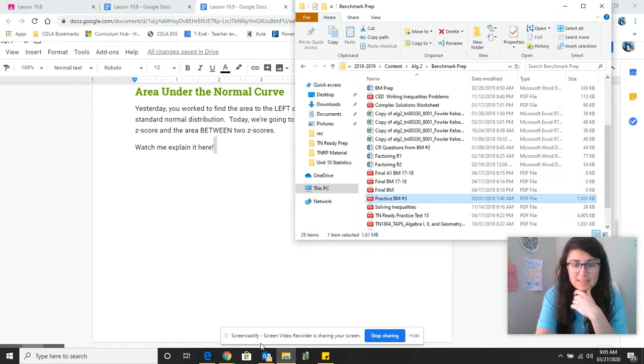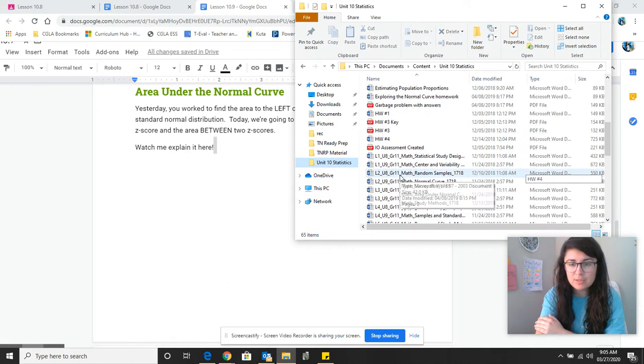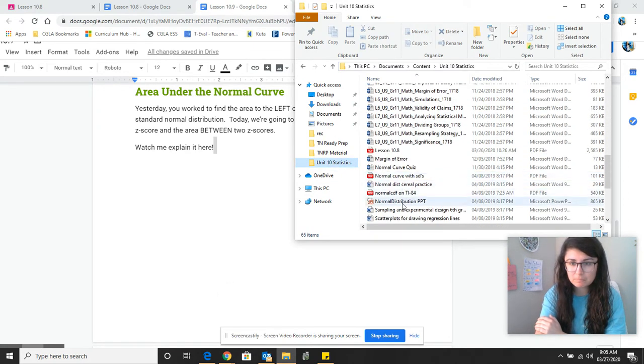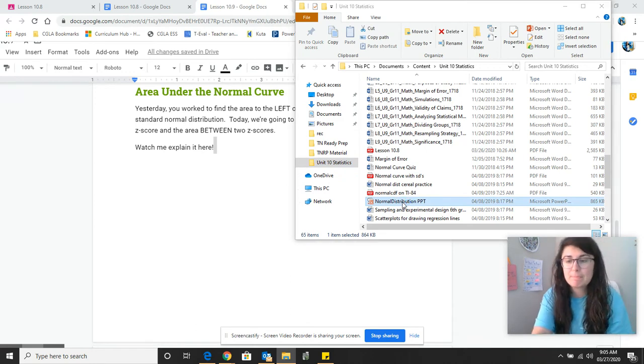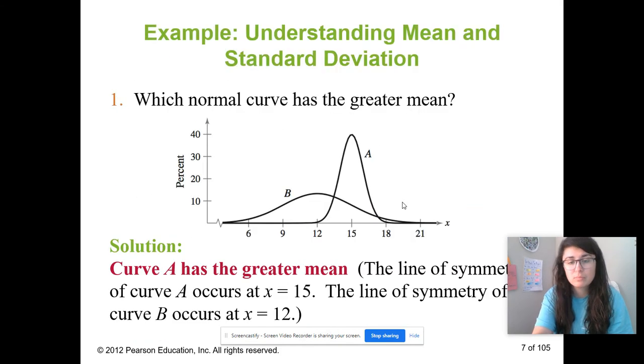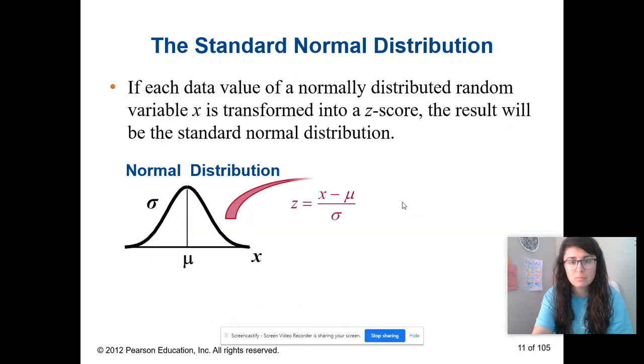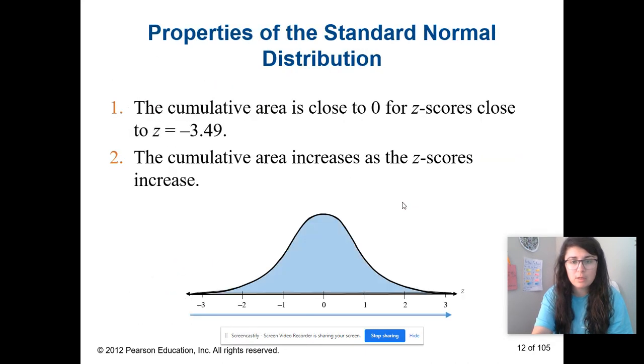So let's go back to that trusty PowerPoint that we keep going to, and let's talk about a few examples. Everything you've learned.